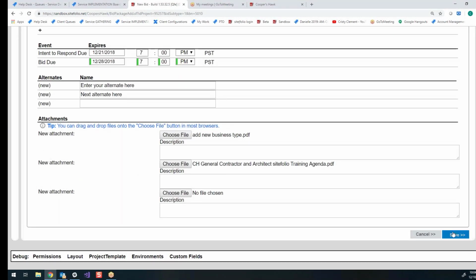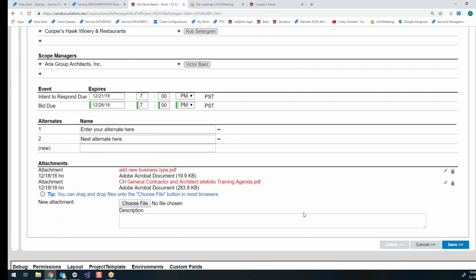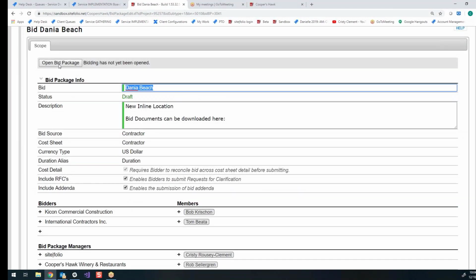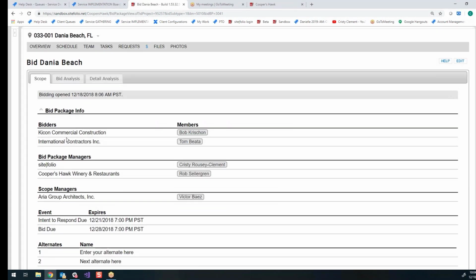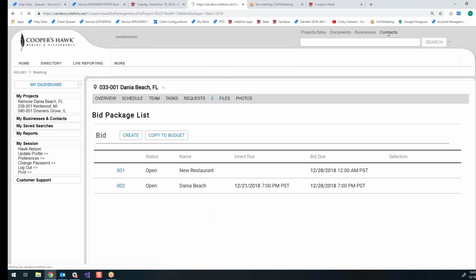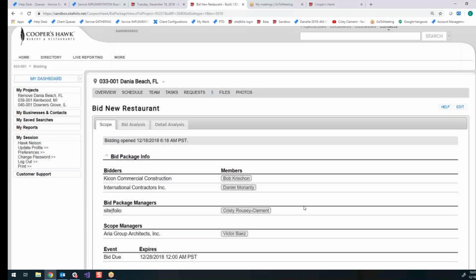So then you'll want to save your bid package. And then the last thing, when you're ready to open it, you're going to select Open Bid Package. And as soon as we do that, these two contractors are going to get an email notification that they've been invited to bid.